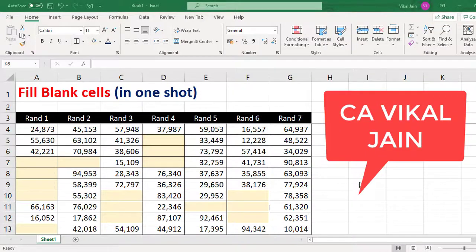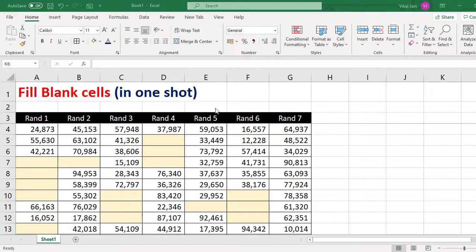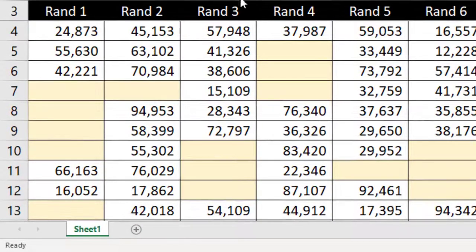Hello everyone, my name is Vikal Jain and today I am going to show you how to fill all the blank cells in one shot.